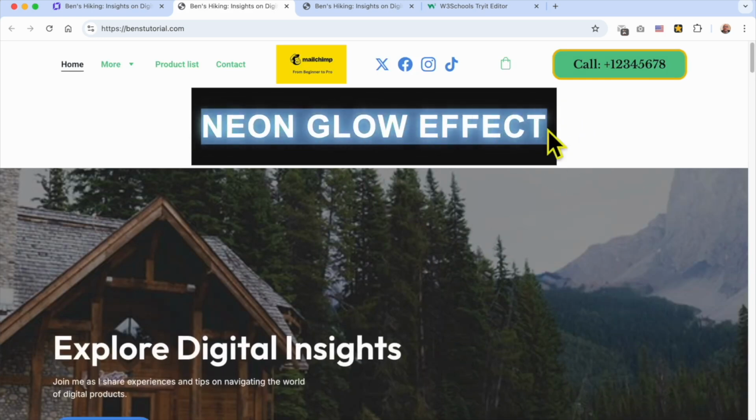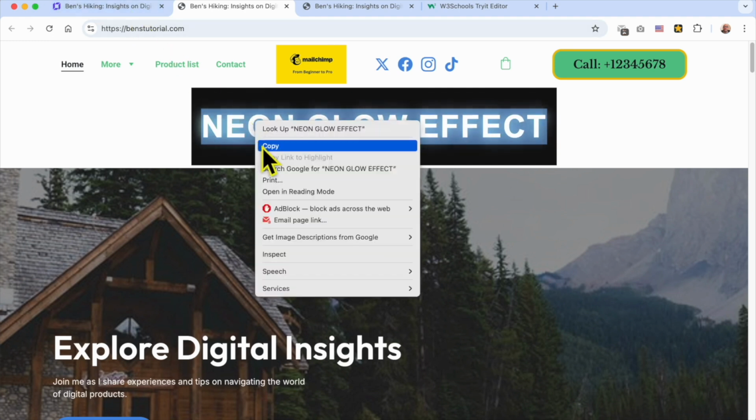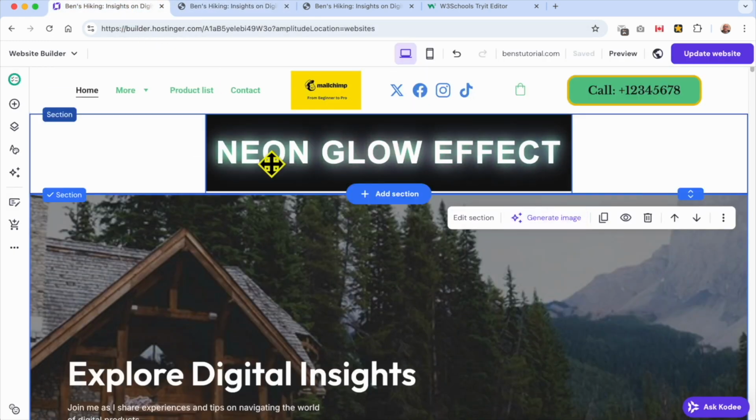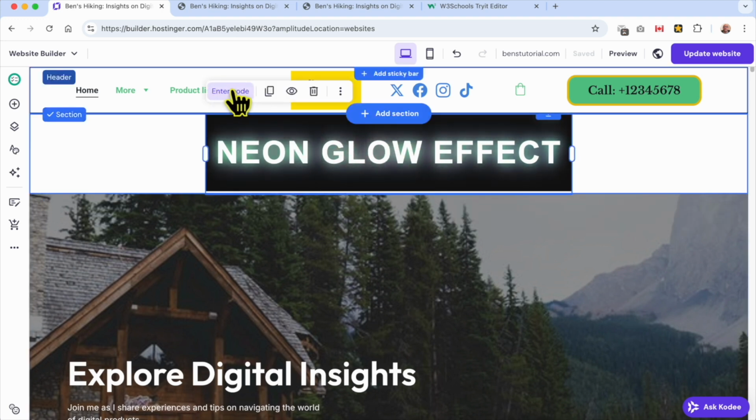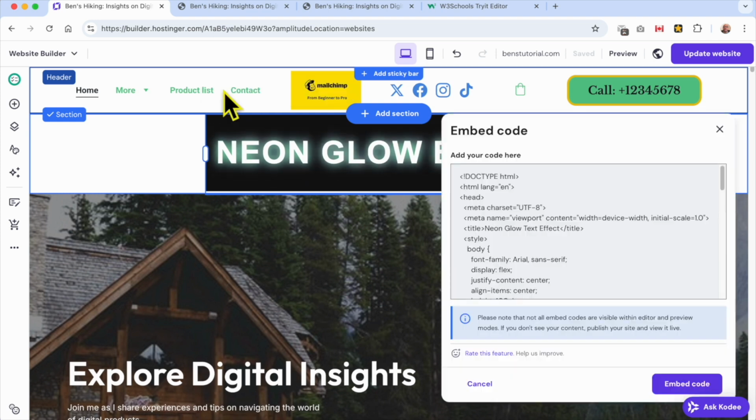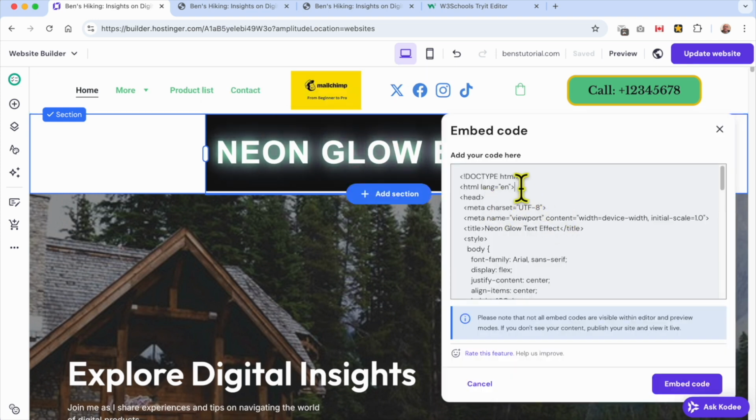To edit this text, it's simple. Just copy this text like that, and then click on the element to see this enter code button. Click on it to have your code here.